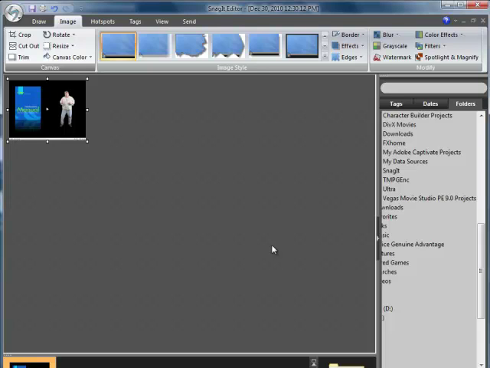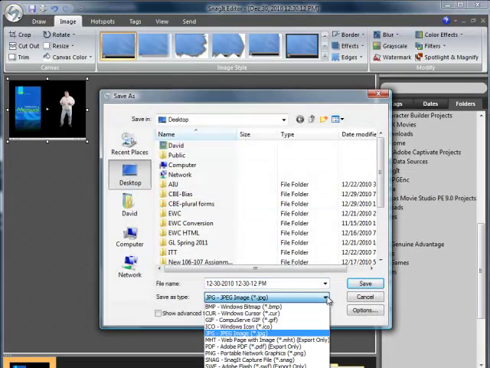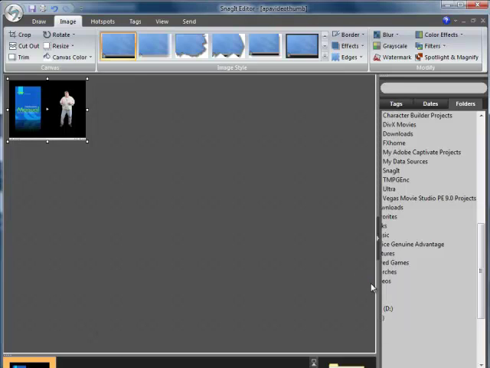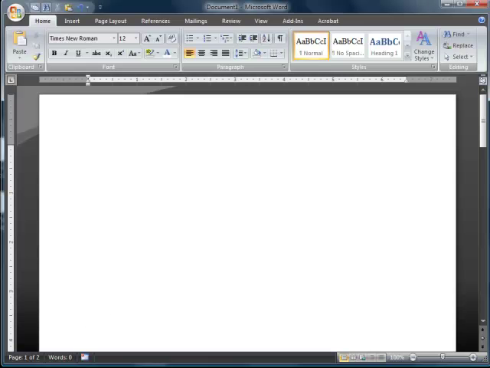We go up to the save icon at the top of the toolbar, click, and we do want to save these as JPEGs. That will give us the lowest byte size, the lowest file size for these images. Name your thumbnail appropriately, click on save, and it will save it to wherever you have set as your default path there for saving. Okay, now we're going to open up our Word document.